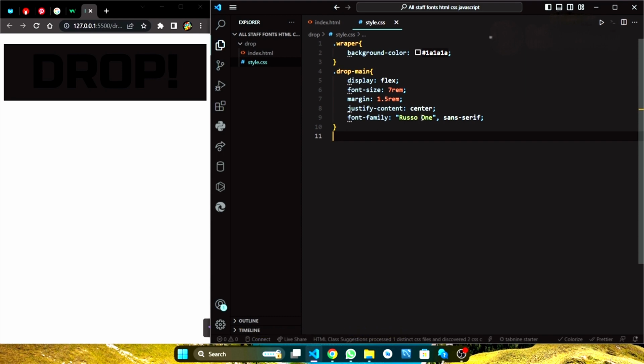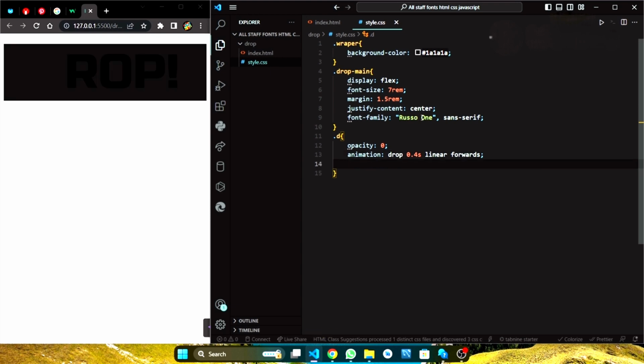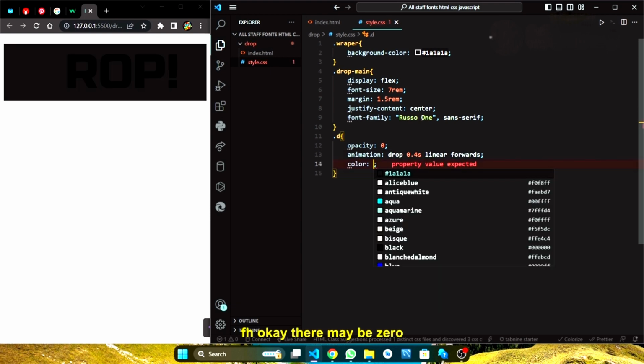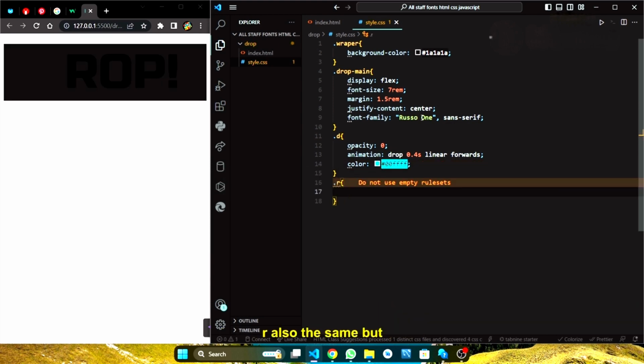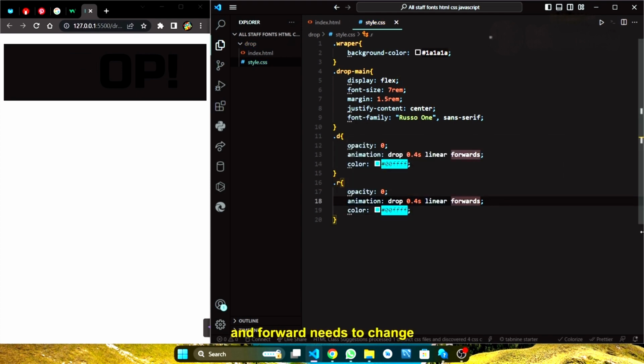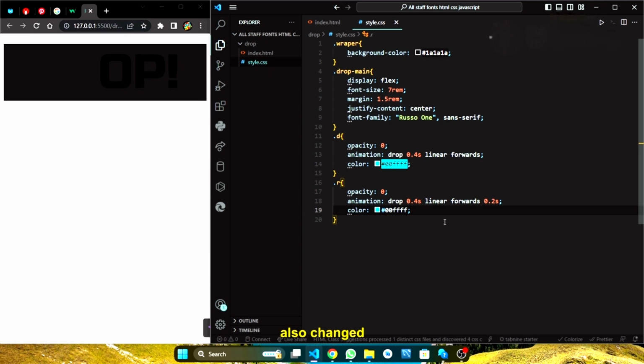In all of these parts, D, R, O, P, the D section goes like this: animation of 0.4 second linear forwards, then color. Okay, then we move on to the next one. The R is also the same, but with some changes in our copy paste. The forwards time needs to change to 0.2 second, and the color also changes. Okay, we copy paste all of this stuff.